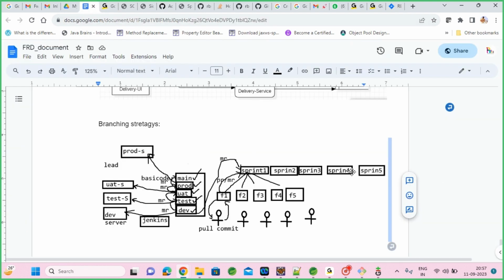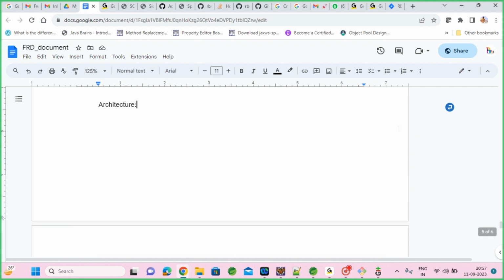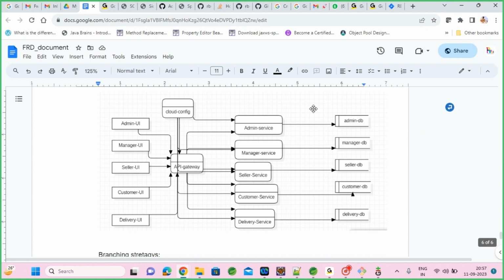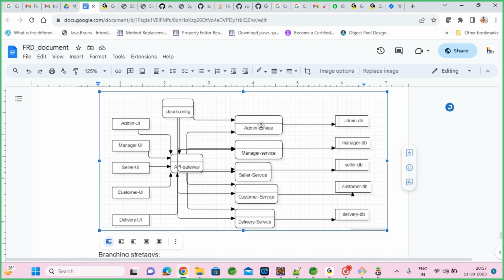As per our architecture, we have the repository, that is cool. We need one admin backend service. First, I'm working on this admin backend service.